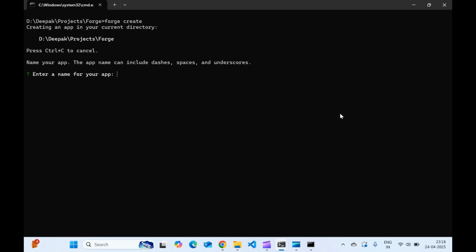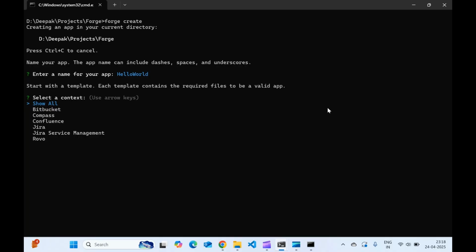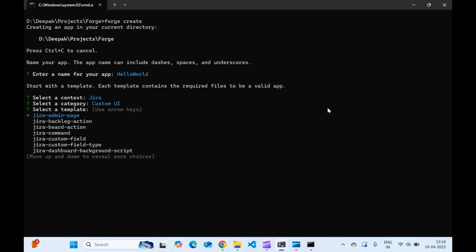Enter a name for your application. So write the name of the app which you want to create. In my case, I'm creating a Hello World app. Now select the context. We will deploy our application to Jira, so let's select Jira. We will select custom UI and then we will select Jira issue glance. We can also select Jira issue context, but let's select Jira issue glance.